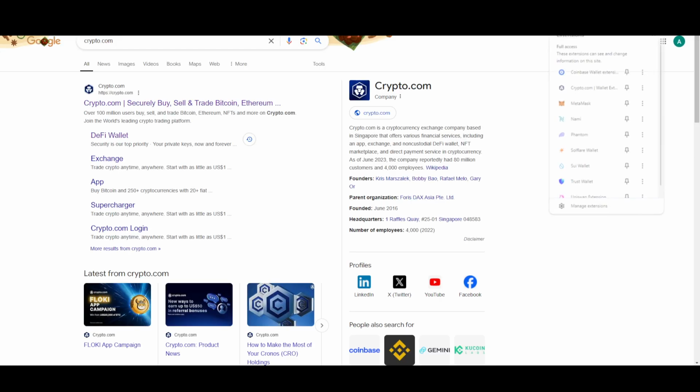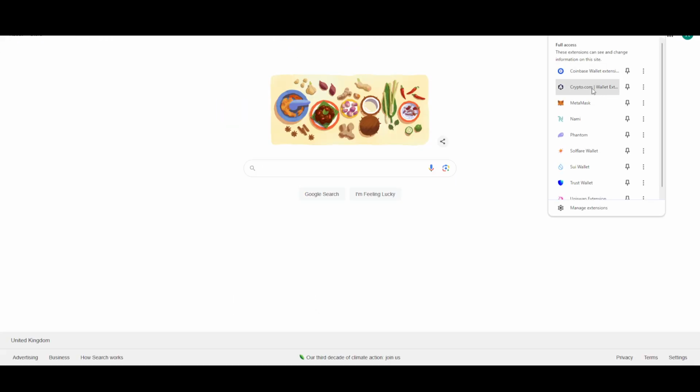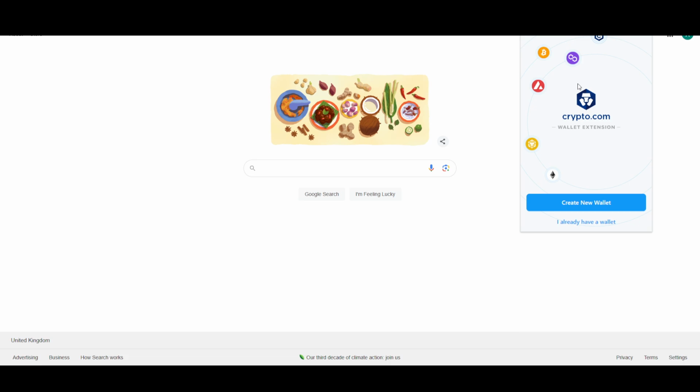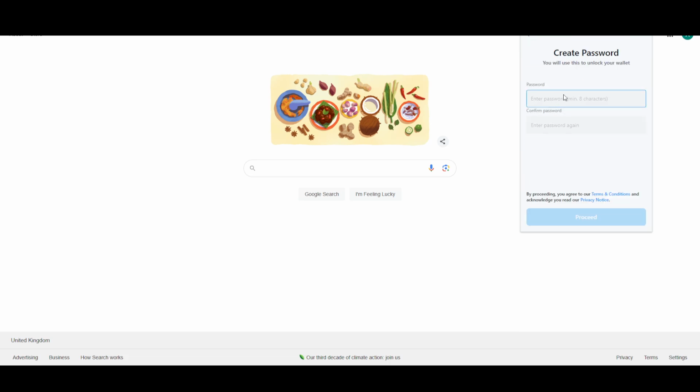Now, after having the extension, you will be able to see it looking something like that. So I'm just going to go to Google and then open up my crypto.com extension. Now here you just have to click on create new wallet and then select the password you want to set. So I'm just going to quickly set a password right now. After setting the password, as you can see, the password did not match. Let me just fix that. There you go. Now I'm just going to click on proceed.